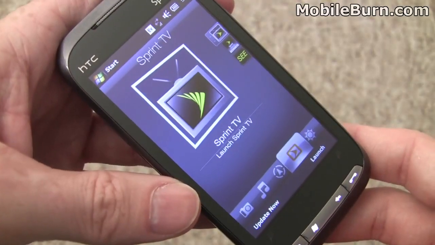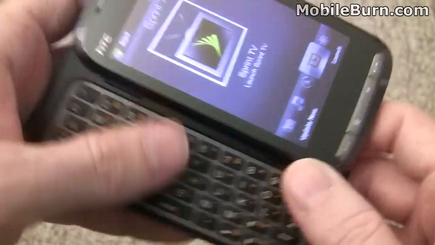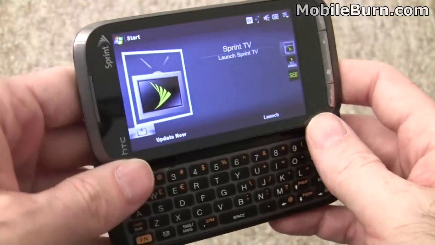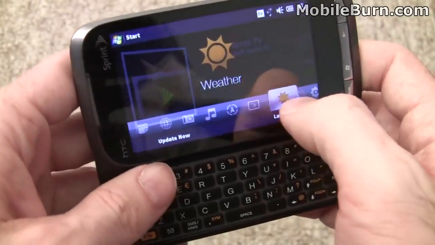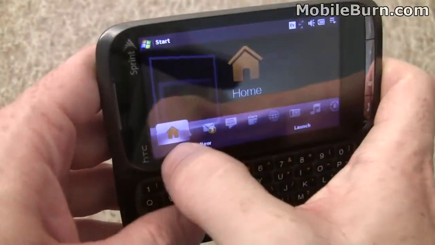There's also support for Sprint TV, and as with the Verizon model, there's landscape support for all the different tabs as well. Again, that little menu button there. And weather and the standard things we've seen.